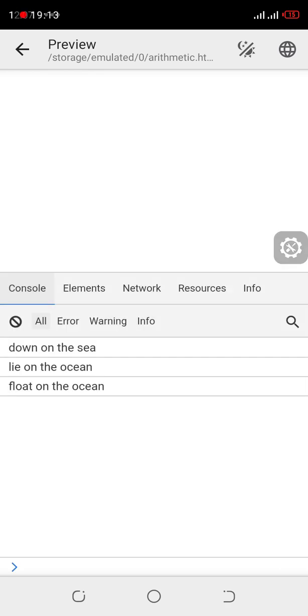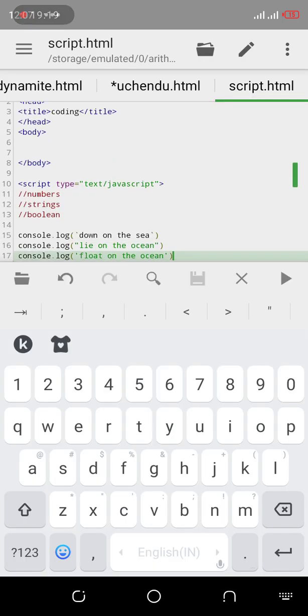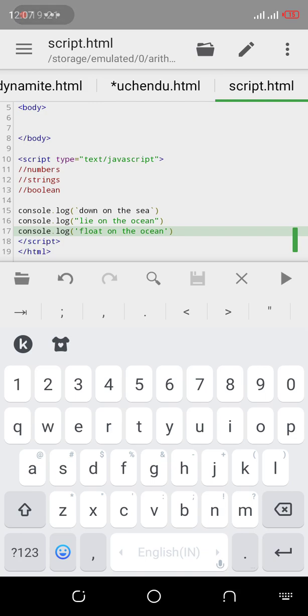So look at it now. We have down on the sea, lie on the ocean, and float on the ocean. The first one is the backtick, which can also be called the template literals. The second one is the double quote, lie on the ocean. While the third one, the last one, float on the ocean, is the single quote.